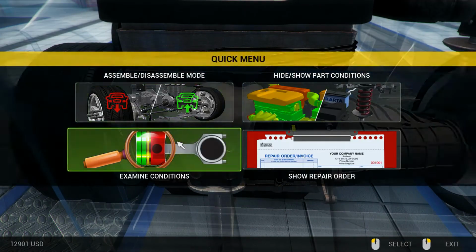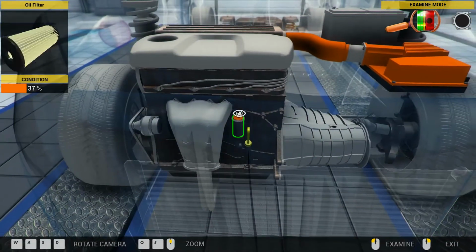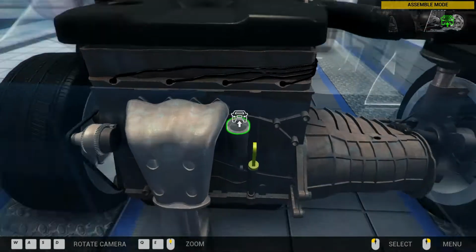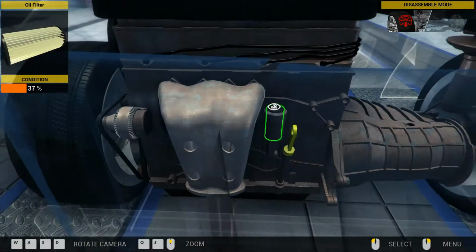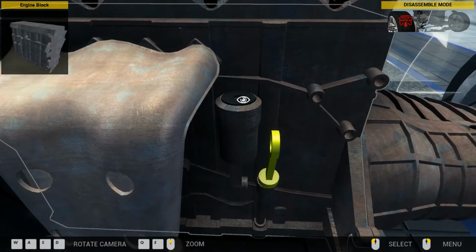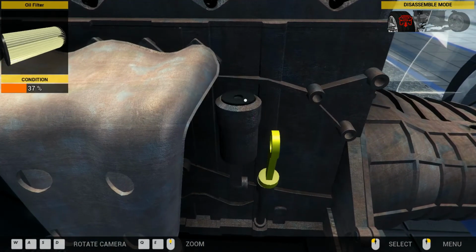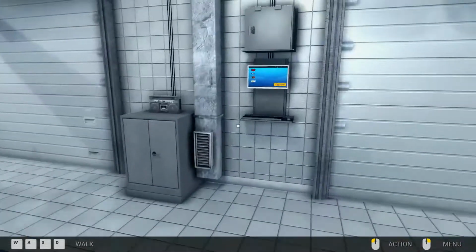If I could just get this blooming camera to lock up. There we go. Yeah, so it could be leaking out of the... Ah, camera, would you please stop it? Stop it! Okay, let's go and get this oil filter replaced.